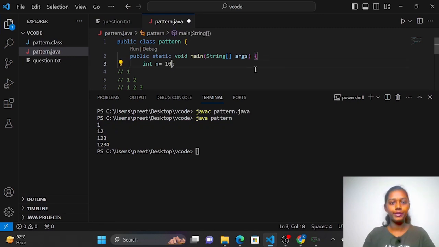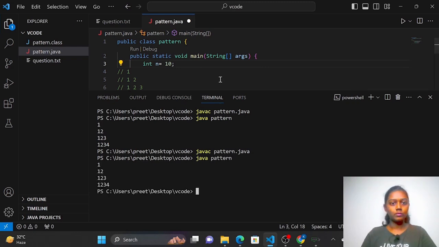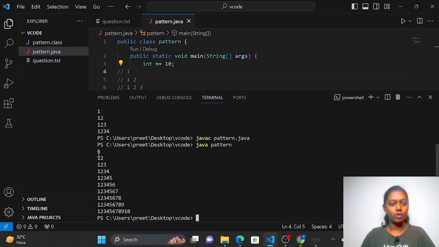So let me give 10. Let me compile the file again and check. Okay, before compiling you need to save the file. So let me save it. Now let me recompile it. So look at this, I have got the output of this huge pattern.